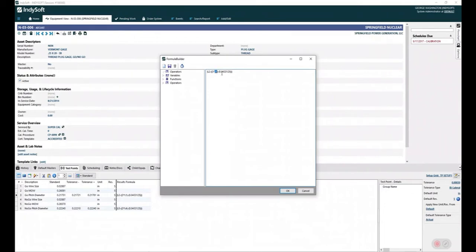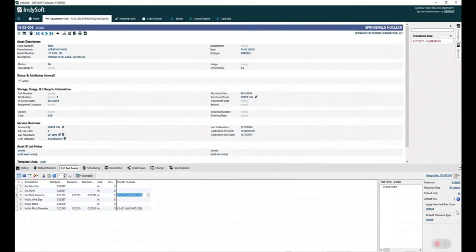minus this value. Now this value, if you've done thread plugs before, you'll recognize this is the normal 60 degree constant of 0.86603 divided by the pitch, which is 20. So instead of putting that math in here, I just put in the value. So we're just running the normal standard formula for the pitch diameter here. So on our setup grid, which is what the tech would see, they're just simply going to be entering in values.